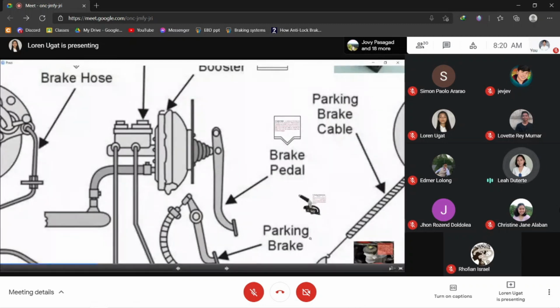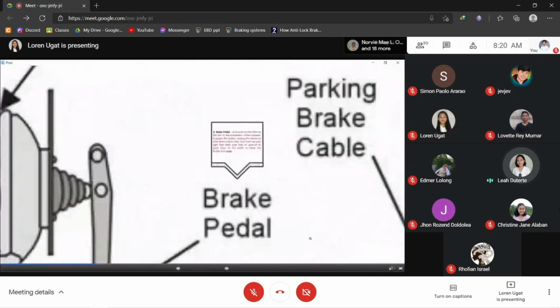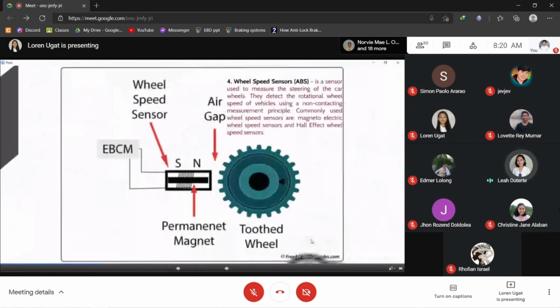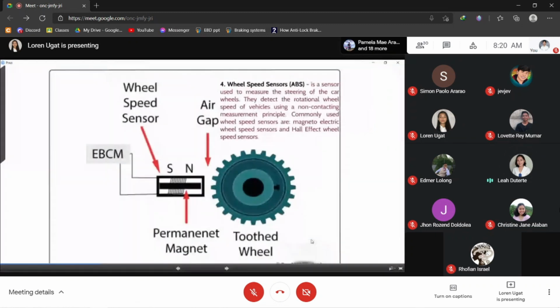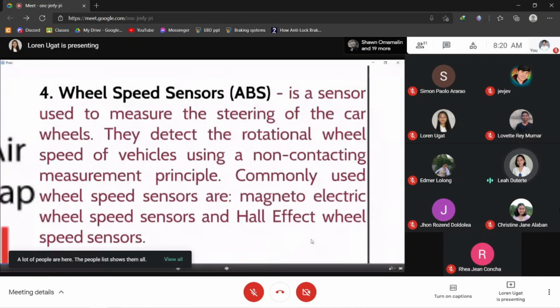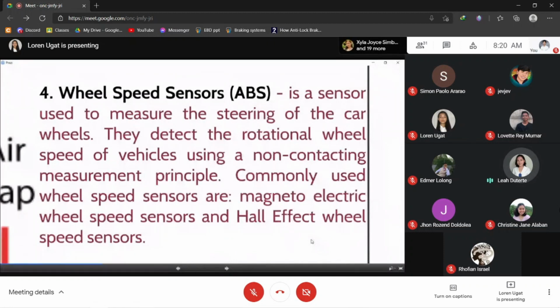So next is the wheel speed sensor or the ABS. So the wheel speed sensor is a sensor used to measure the speed of the car wheels. They detect the rotational wheel speed of the vehicles using a non-conducting measurement principle. Commonly used wheel speed sensors are magnetoelectric wheel speed sensors and Hall effect wheel speed sensors.